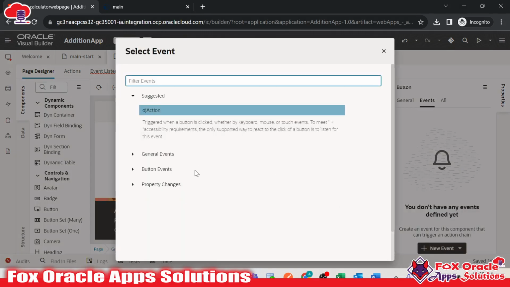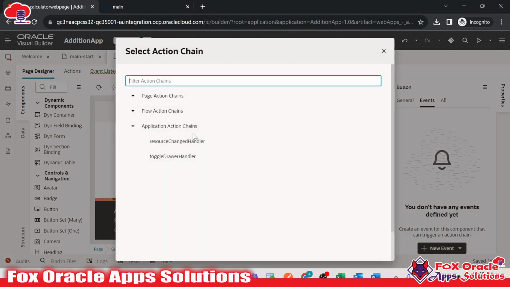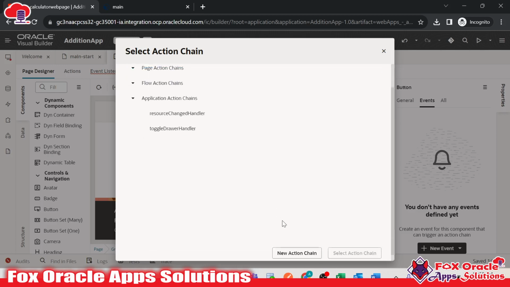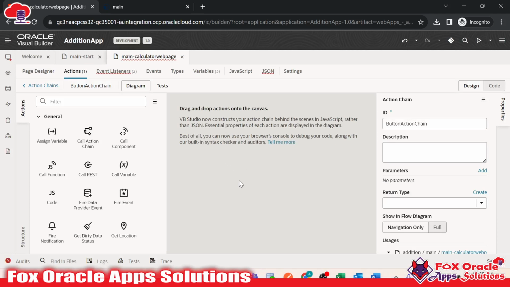And here, what event do we want to perform? We want to perform the button event. So what is the button event? That is ojAction. Select, and select. And here you can see it is asking to select the action chain. As we have not created any action chain, we need to go for a new action chain, right? So the new action chain is created here, you can see.